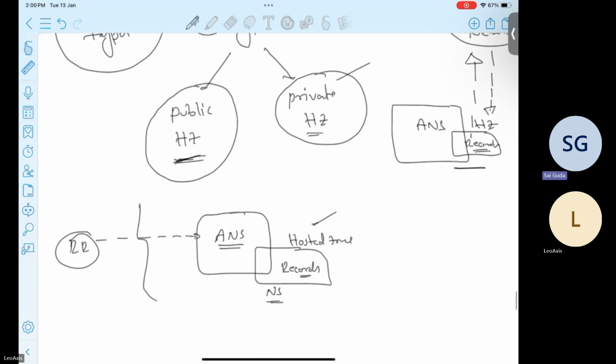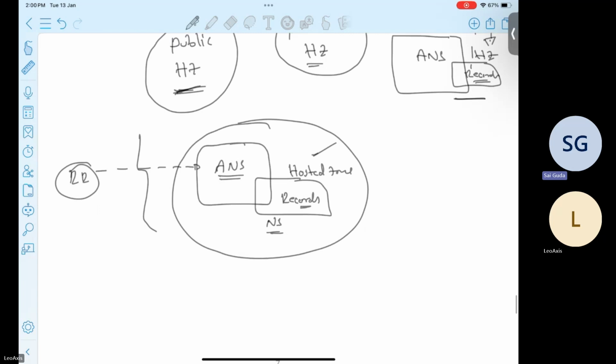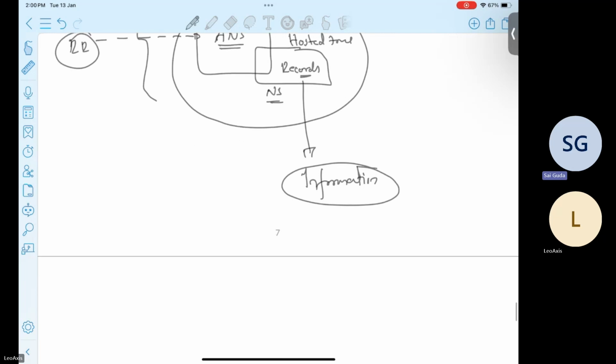What is a public hosted zone? It means it is accessible across the public internet. Anyone on the internet can query these records. Now, what do you mean by records? It is the information that is stored inside the hosted zone. It is like entries inside the hosted zone to map the domain name to its respective resources.